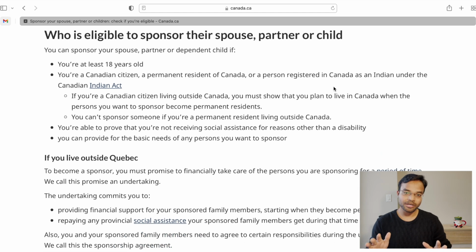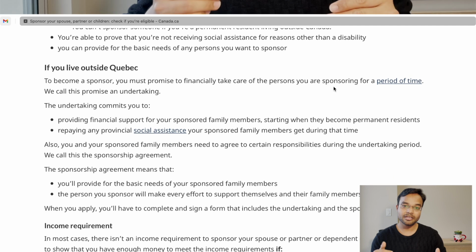The criteria for becoming a sponsor are very straightforward. You need to be at least 18 years of age, you need to be either a permanent resident of Canada or a citizen, and you need to provide information that you're not on social assistance and that you can provide for the basic needs of the spouse. If you are living in Quebec, there are some additional criteria which are very well elaborated on this page.